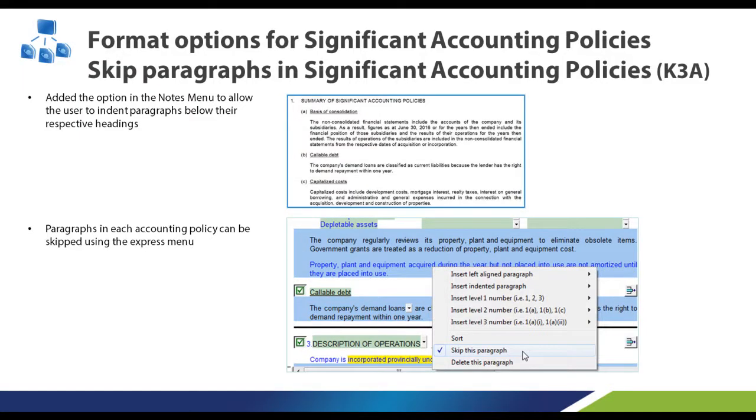Formatting and skip paragraph functionality for the significant accounting policies. We have added the option in the Notes menu to allow the user to number and indent their significant accounting policies, together with the option to skip any paragraphs which they do not find relevant.